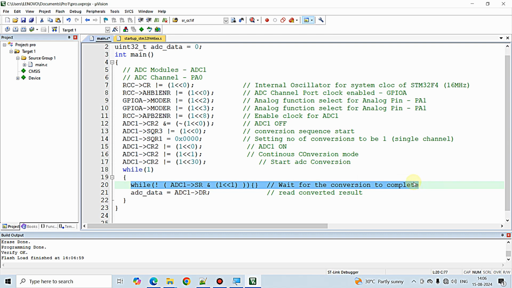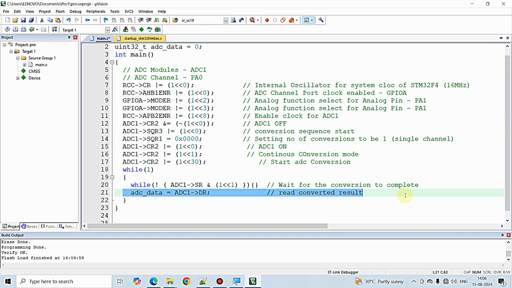As I said before, the ADC module itself will trigger the conversion, and once it is complete, again we read the data register. So the data register and the ADC data variable will be updated with the new value that has been processed. I'm compiling this.